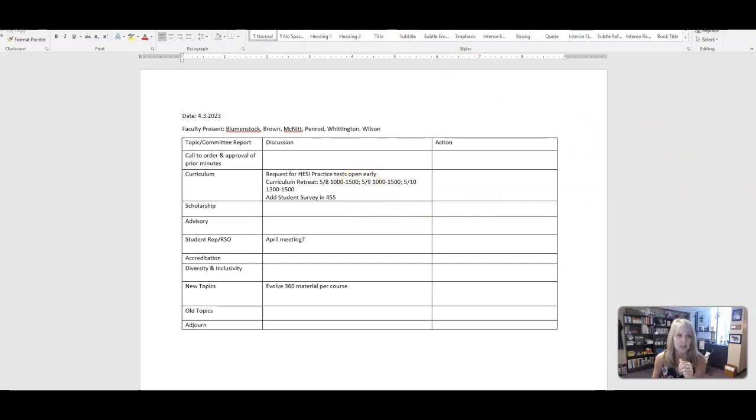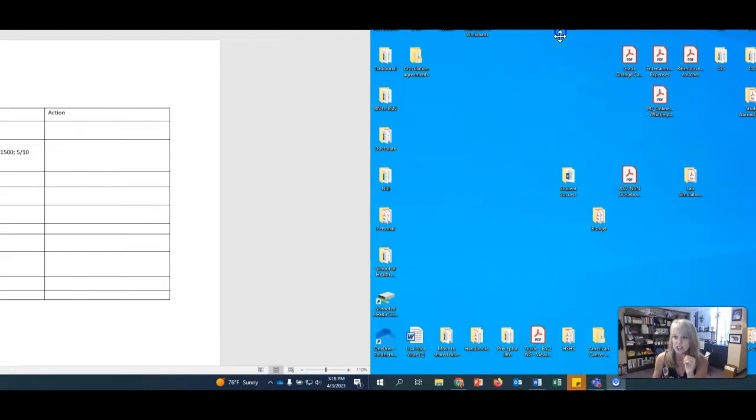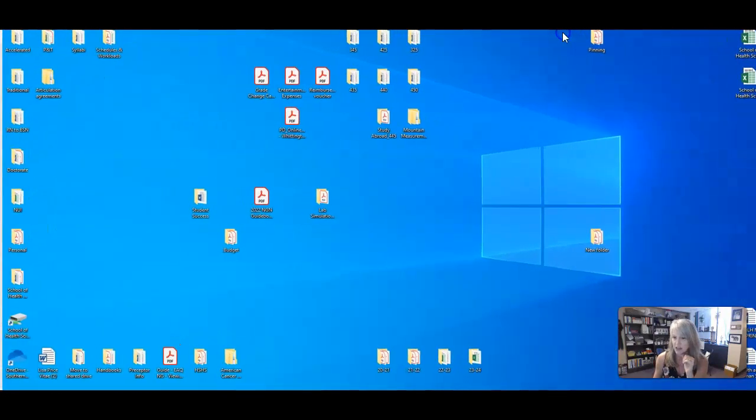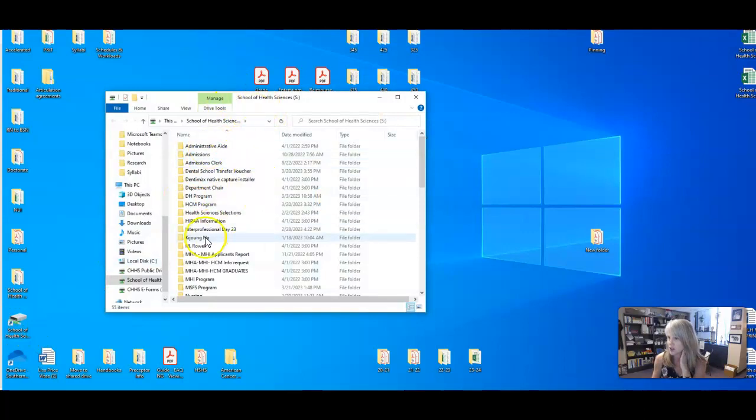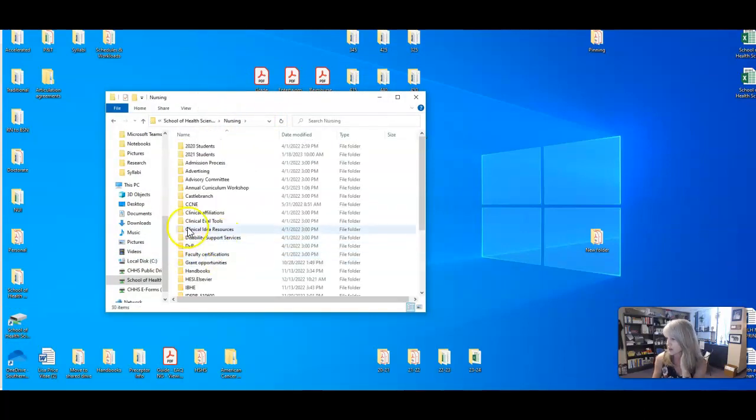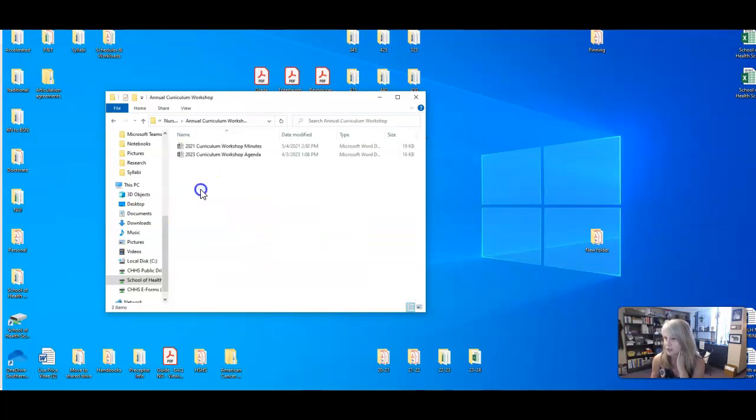Let me pull that up. I'm going to show you where that agenda is in case you want to pull it. Everybody should have a shared School of Health Science drive. Then under nursing, I always put stuff in here in case I get hit by a car. This is where your information is. Then annual curriculum workshop. I've apparently eaten the 2022 minutes, but I'll go back in and fix that this summer.